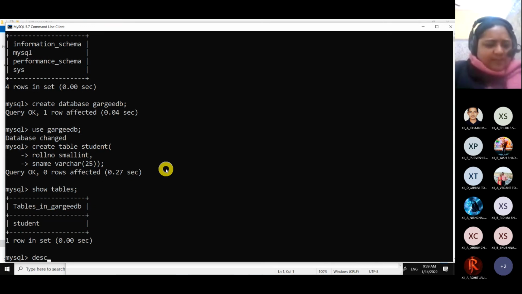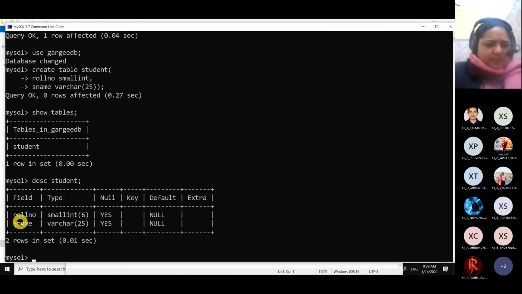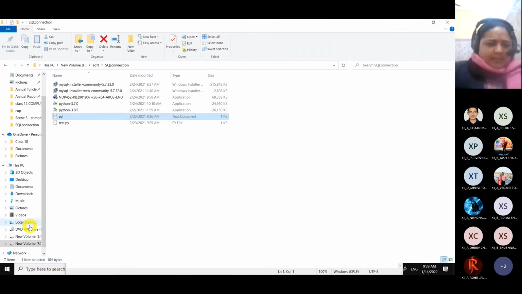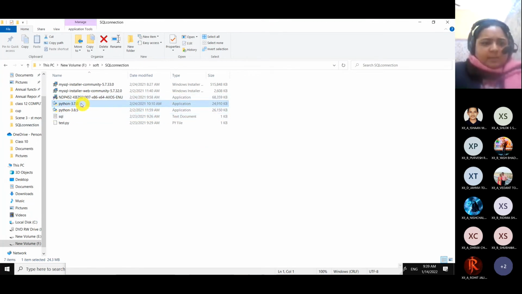Right now, student table is empty. So if you just use DESC student, you can see two fields over here. So this much shows that your database, your MySQL server is ready to go. Okay, now I'm going to type exit over here because now I have to work on Python MySQL connectivity. So I will start with installing Python 3.7.